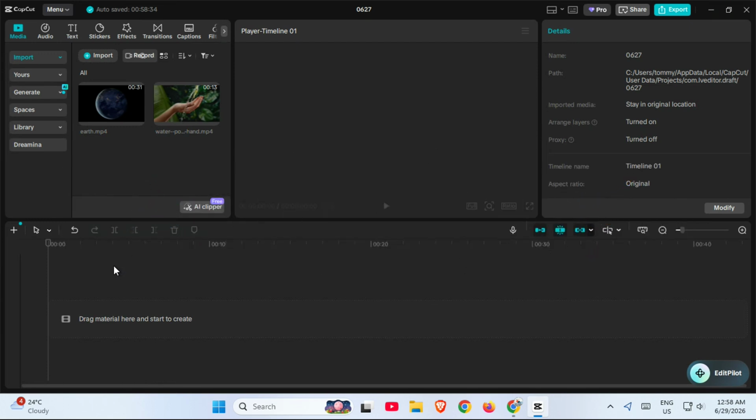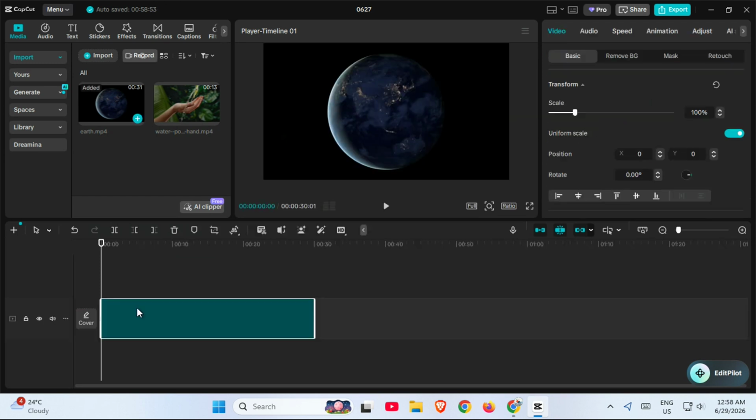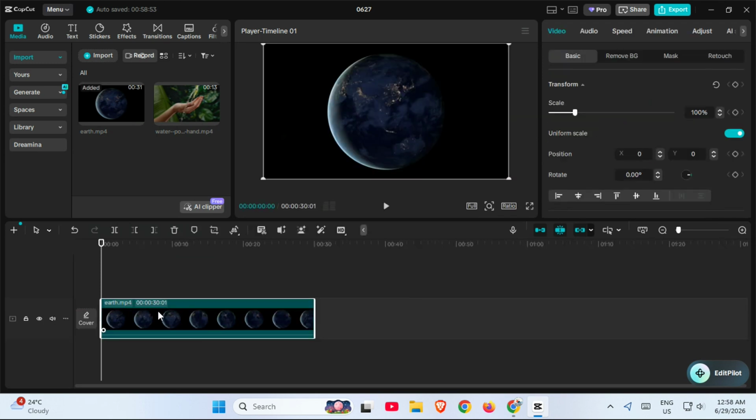First, open your project in CapCut and select the clip or element you want to animate. This can be a video clip, an image, or even a text layer. Once it's selected, look over to the top right corner of the interface and open the Video tab, or the Text tab if you're working with text. Then choose Basic. This is where CapCut keeps the main transform settings you'll need for keyframing.